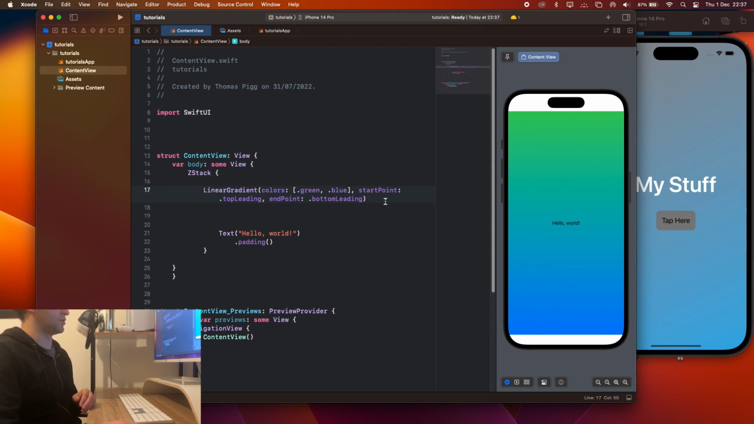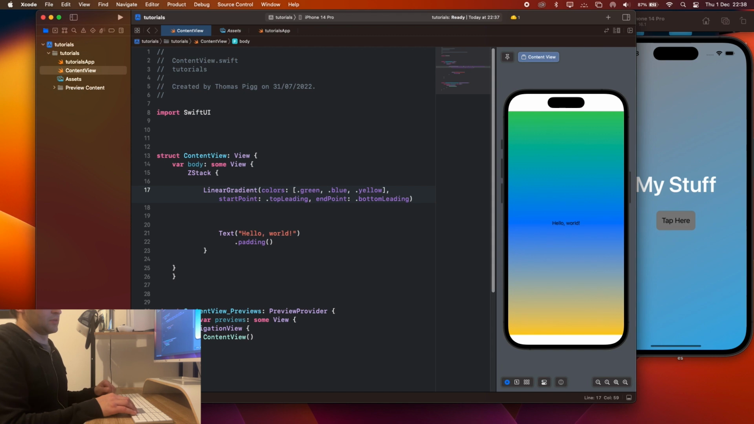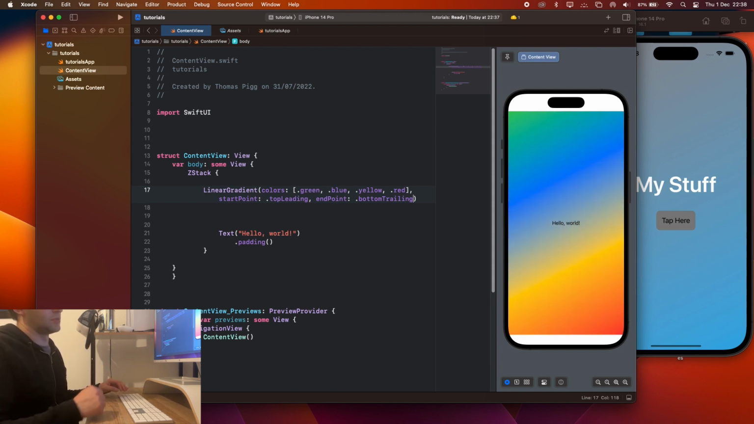Now, a few things to illustrate with this. First of all, we can add extra colors. So let's do yellow. There you go, yellow. Red. Okay, so you can see what we got going on there. Secondly, these things change. We've done that as bottom leading. What happens if we change that to bottom trailing? Can you see then it's gone diagonal?